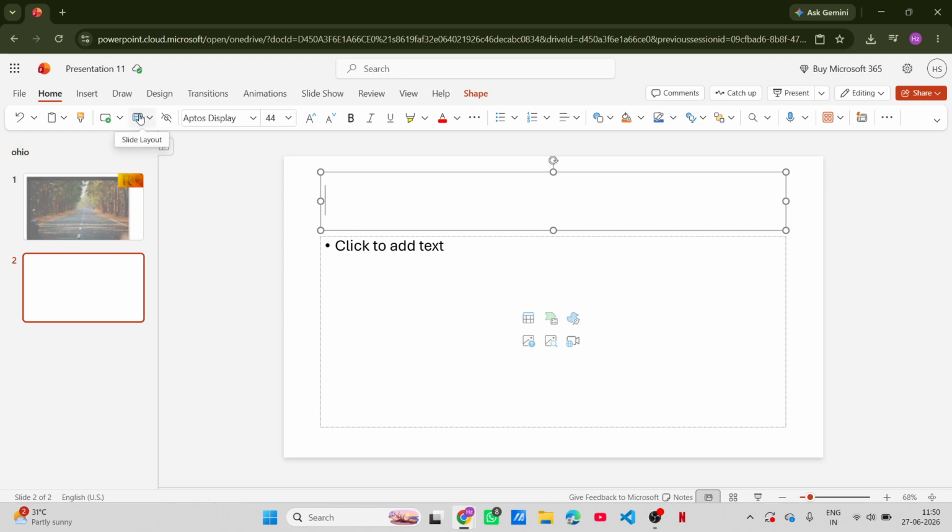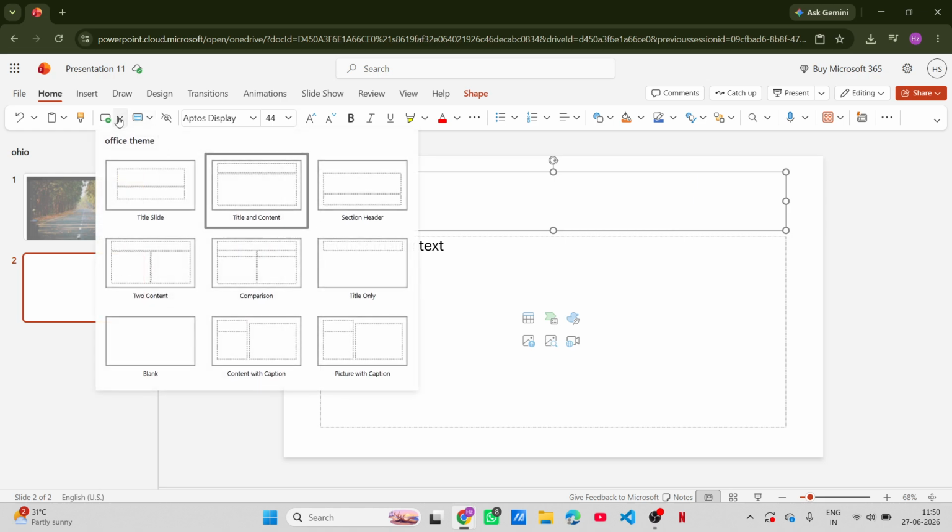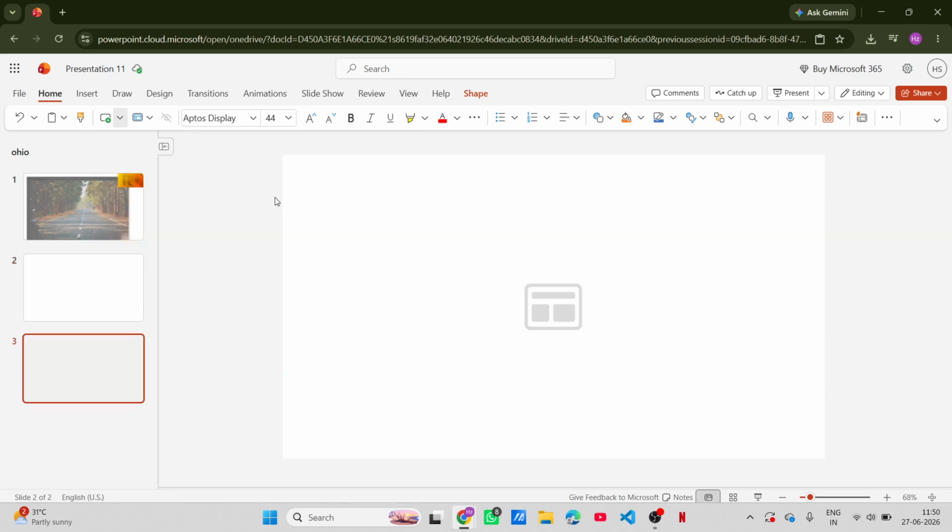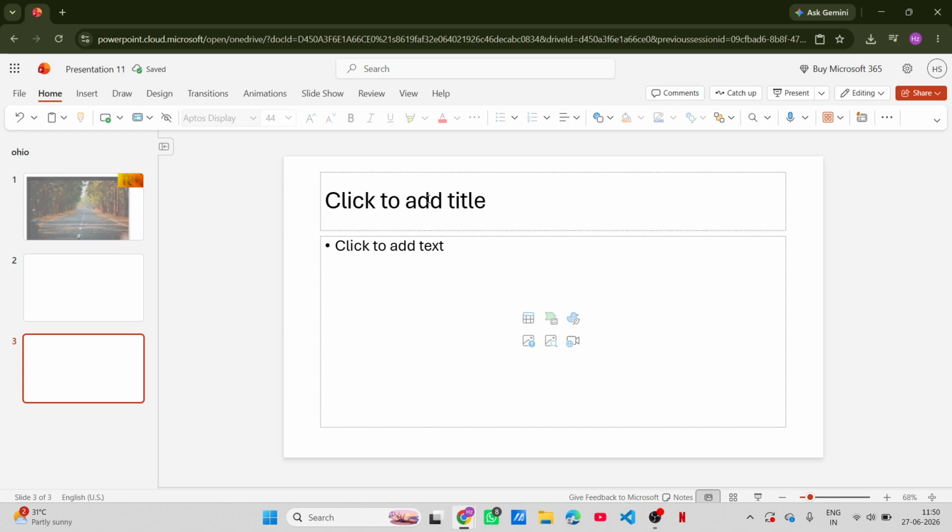To do this, head over to the Home tab and look for the New Slide option. You will see a small drop-down arrow next to it. Go ahead and click that. From the layout options that pop up, select Title and Content. This will give you a clean canvas to work on.